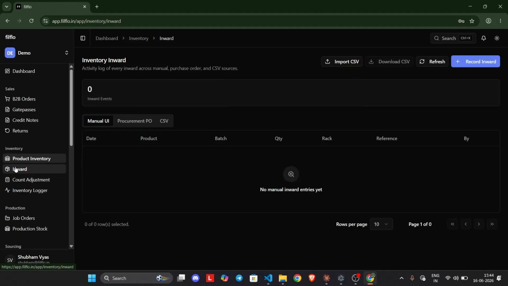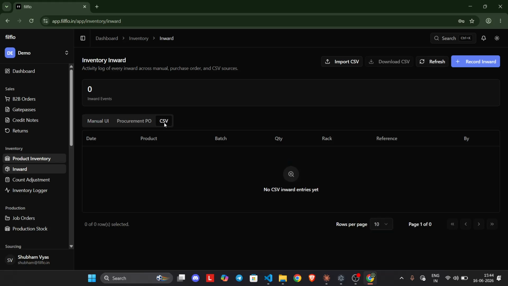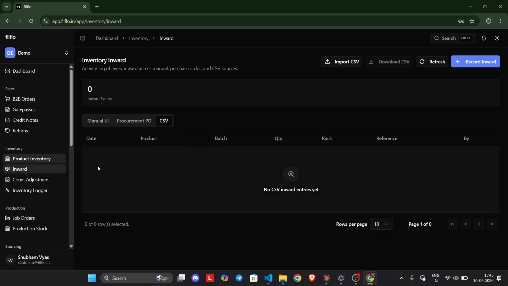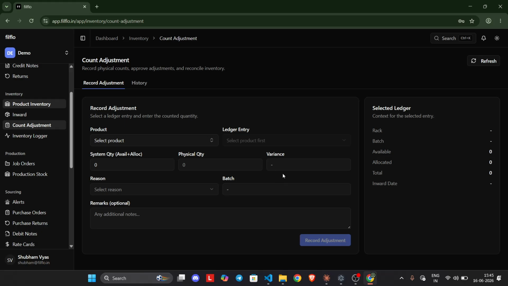Then we have the invert option. The invert option is basically for when we are inverting products into the inventory; we can manually invert products. We can go through purchase orders like our procurement PO, and we have the option of bulk CSV as well. So we can invert our SKUs to our inventory. Then the count adjustment feature is also there, where we can calculate a variance for a particular SKU so that we can adjust our inventory and have the correct balance inventory available at our warehouse.